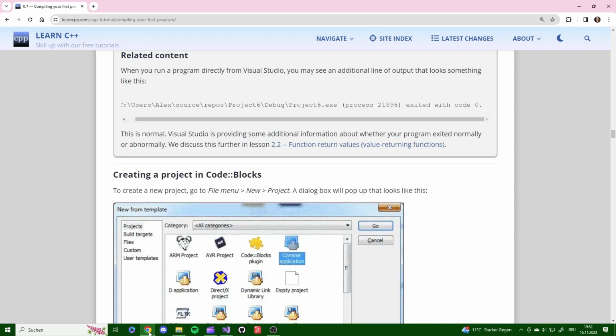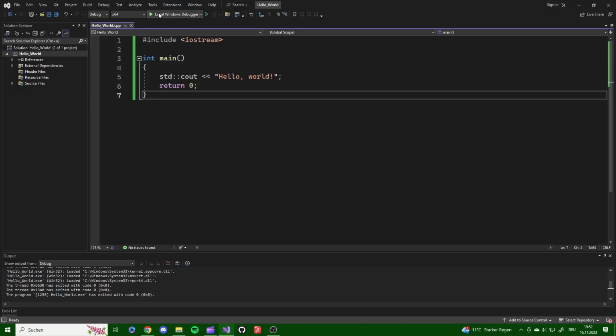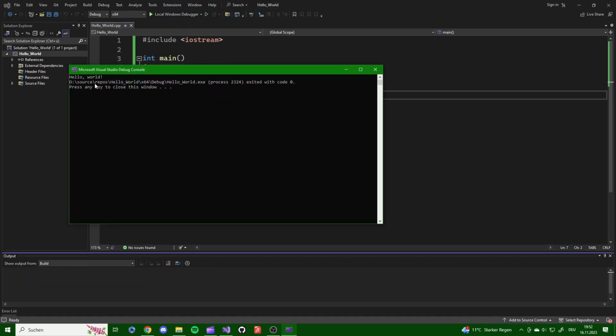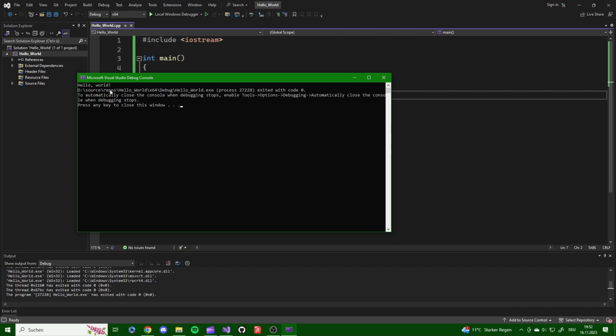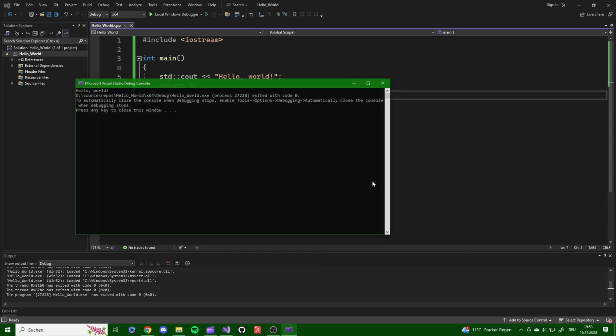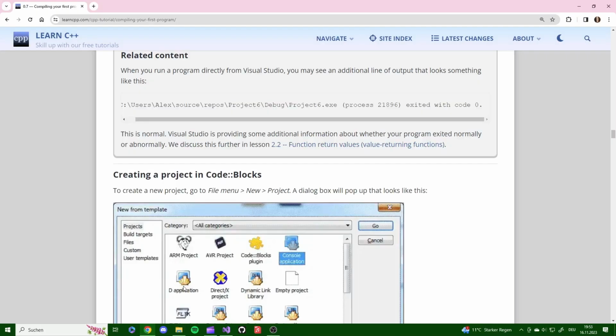And we can also look at that when we run our program in Visual Studio. This time we run it without debugging, and then you can see this text exactly like he said. And then we can also run it with debugging. We have the exact same again, but another line as well, to automatically close the console when debugging stops, enable tools options debugging, close the console. This is just information, but the other one is the one that will always be displayed. Yeah, that's good. And let's go back to the website.